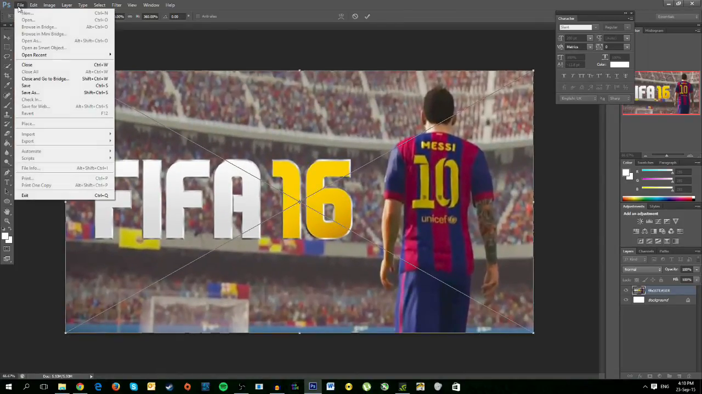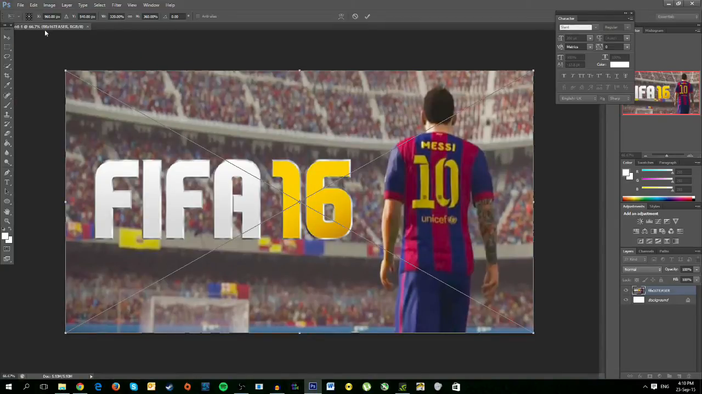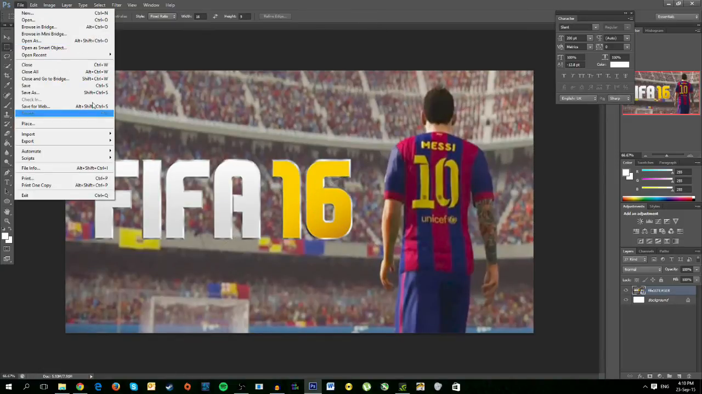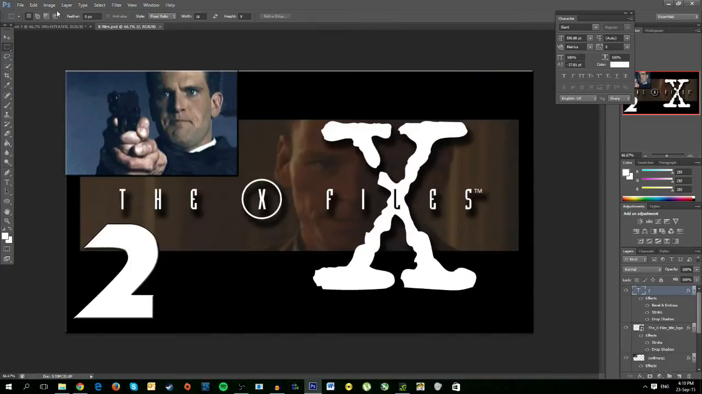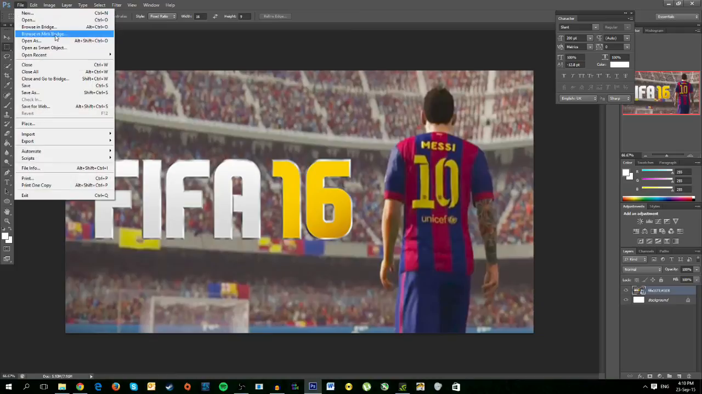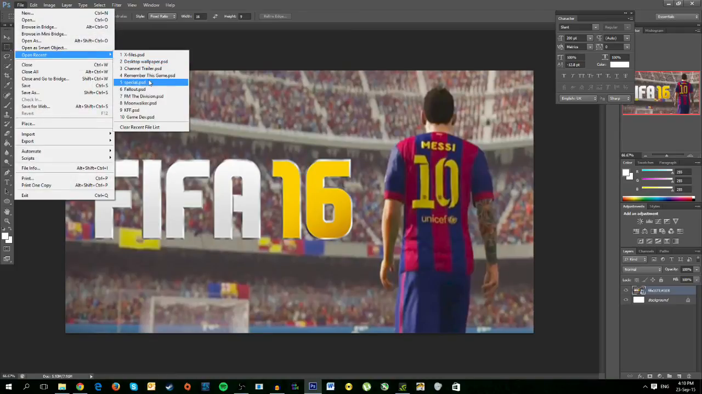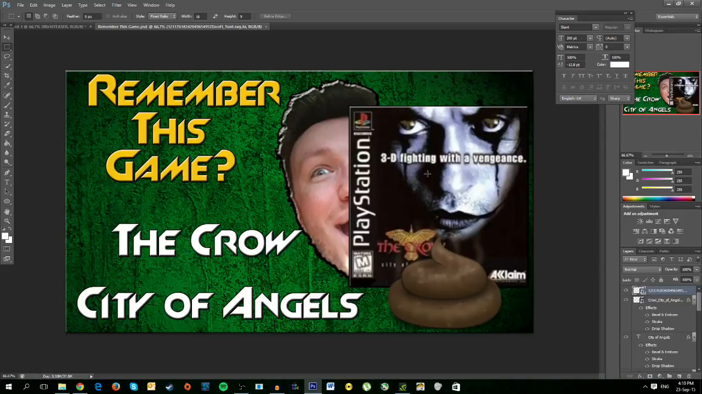Now, to get all my thumbnails looking kind of consistent, I want to go in here. No, that's not a good example there. So I go to Remember This Game for instance. So here's one that I made earlier. Let's check out the text effects that I use. Let's go to effects here.